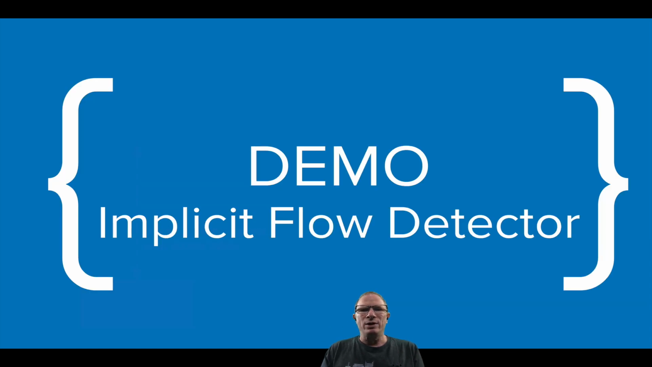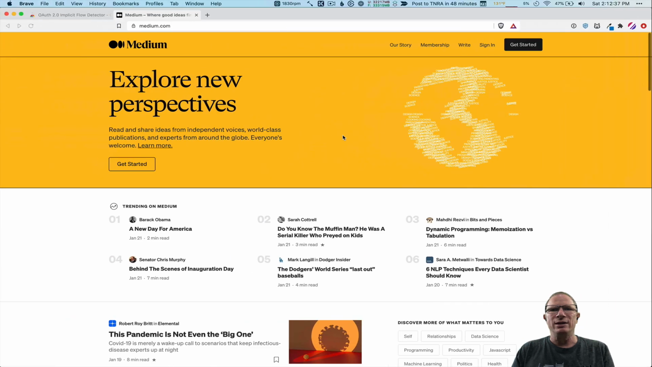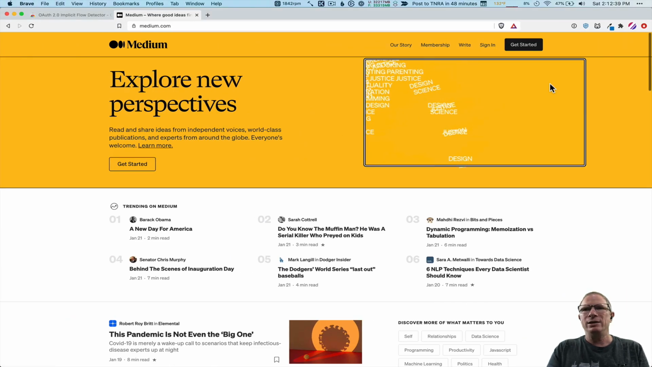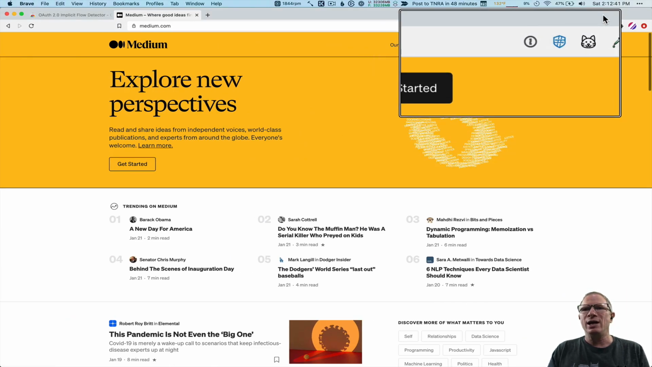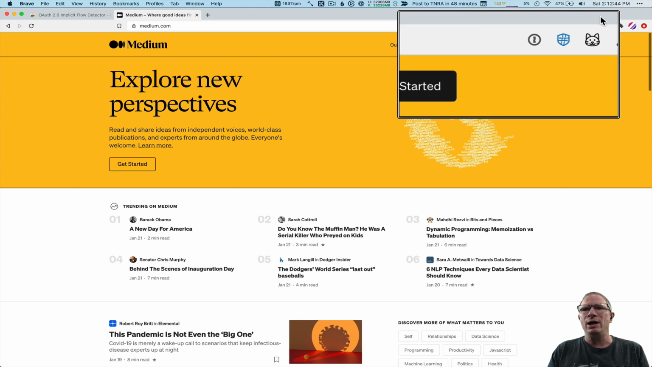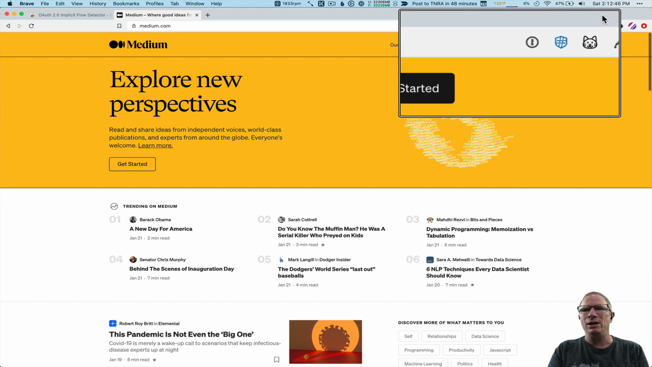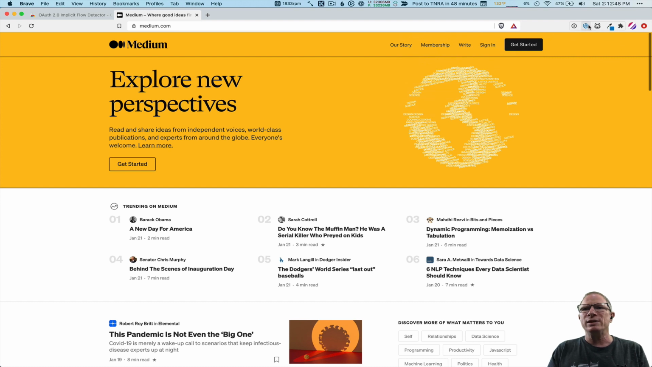So to demonstrate that, we're going to take a look at the implicit flow detector. This is a browser extension that I wrote. The link to it is available at the end if you follow the QR code. But it's a browser extension that detects websites that are using this deprecated flow, the implicit flow. And it so happens that not to pick on Medium because in fact there are a lot of sites that are still using the implicit flow, but Medium is one of them and it's easy to demonstrate.